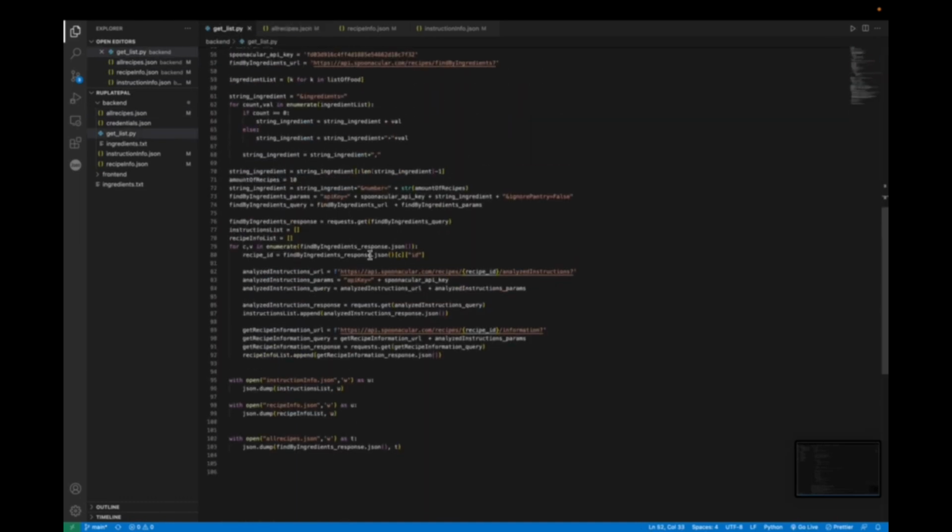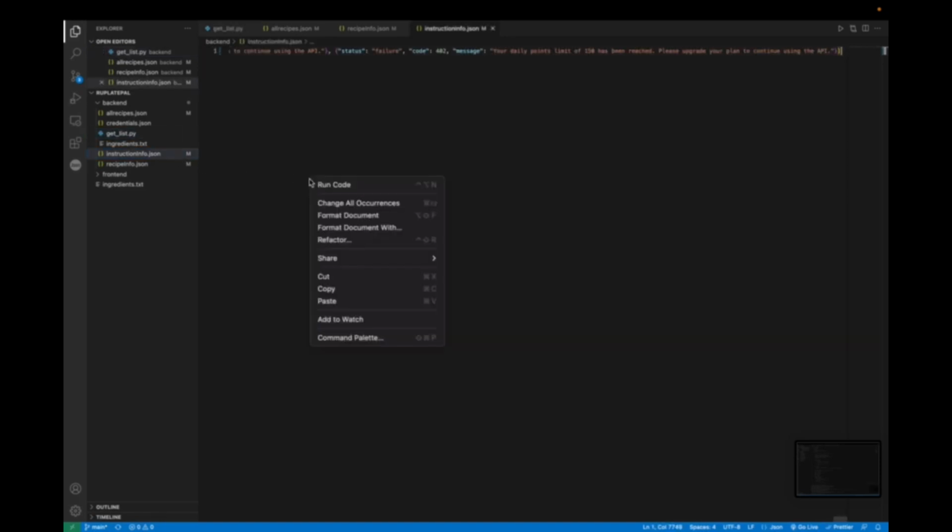From there, we use those recipes that we generated that these food pantries can make, and we also get other information from them, such as how to make it. So the instructions URL and the recipe information. For the instructions, we again call the Spoonacular API using this recipe ID that we just generated. And from there, it gives you exactly what steps to make these recipes.